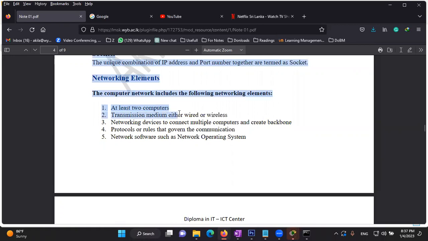Again, transmission medium, right? There must be a transmission media that can be wired or wireless.